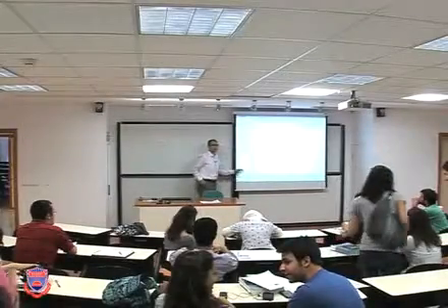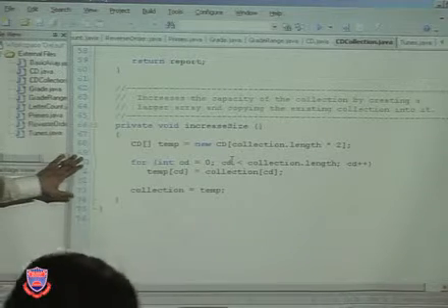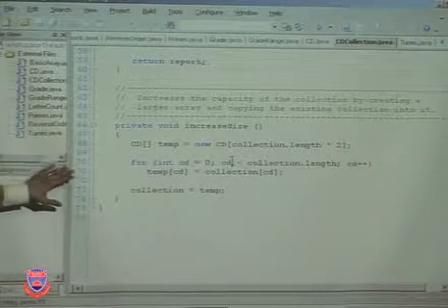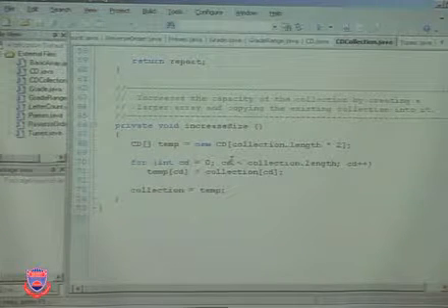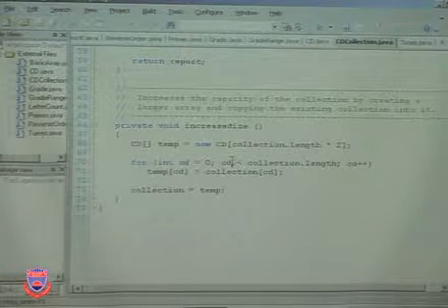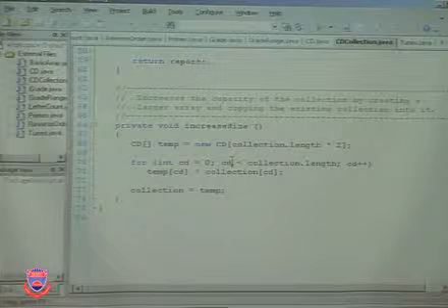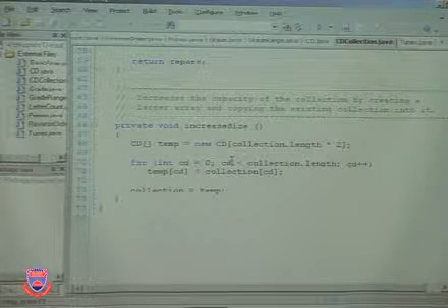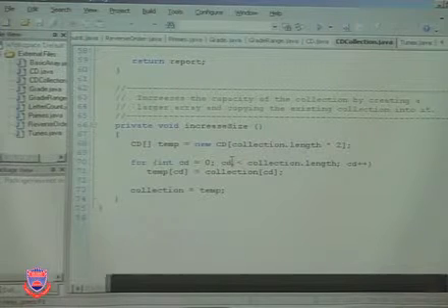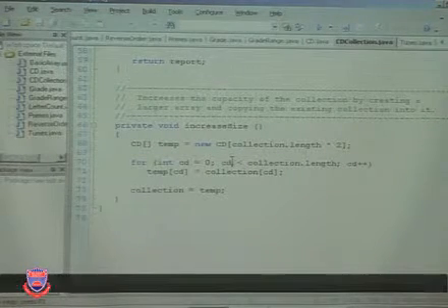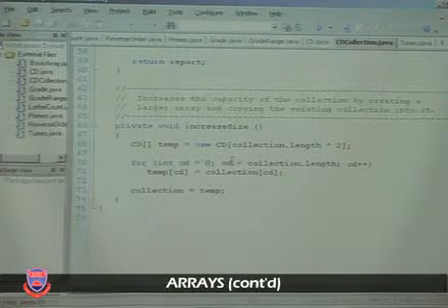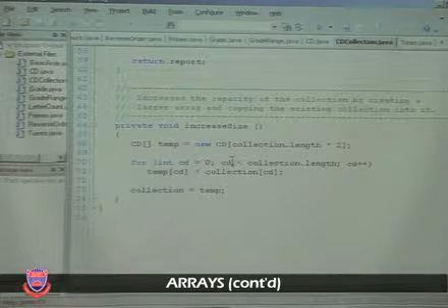Okay, so going back to the example we were talking about, this was, if you remember, the increased size method. Originally, actually, this is important. It has details about how arrays and references to arrays are implemented. So it's important for you to understand this.